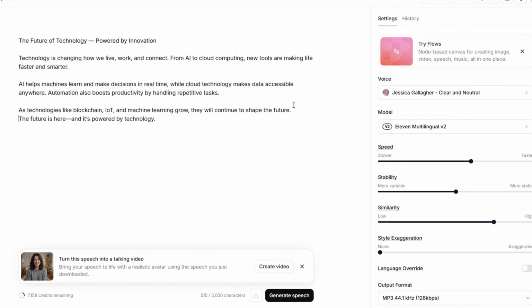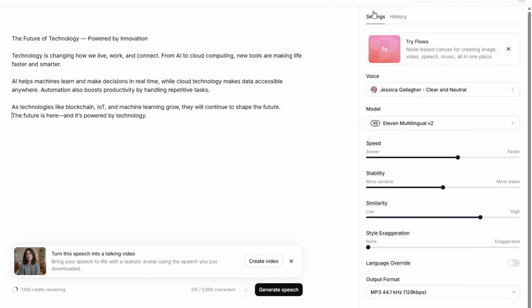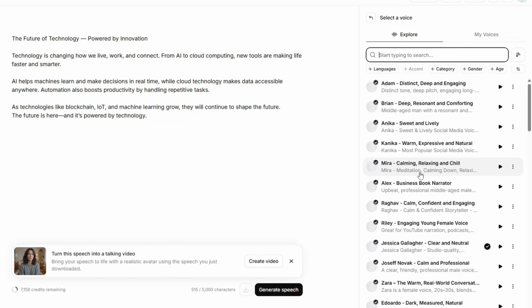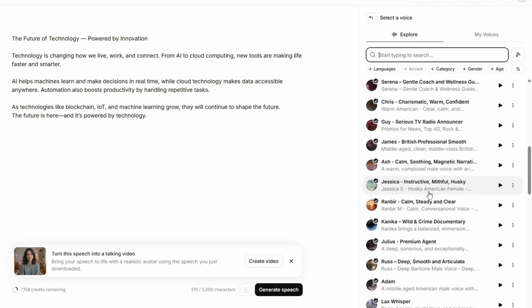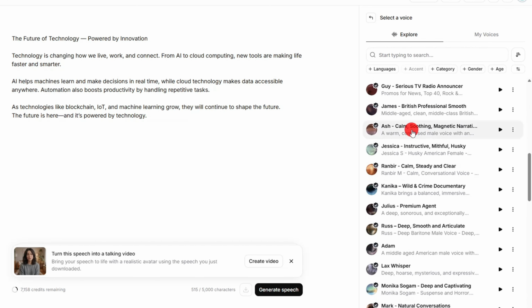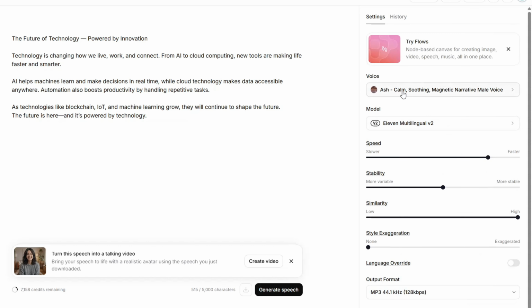Next, look over to the right-hand side and go to the Settings area. Under Settings, select Voice, then choose the voice you want from the drop-down list. After the voice is selected, you'll be able to adjust how that voice performs.